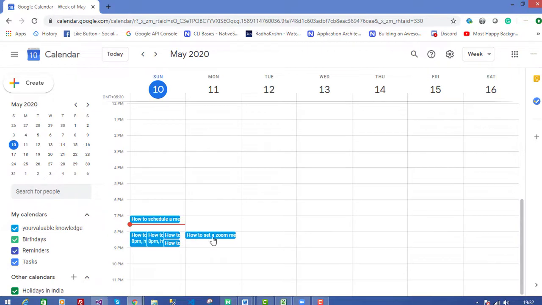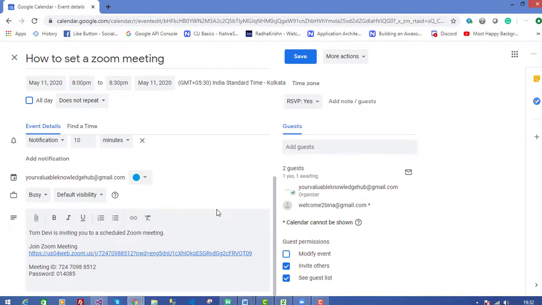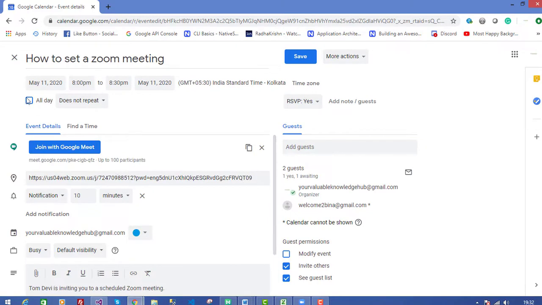So these are the details of this email. You can double click on it and check again. And if you want to put in more details or modify it, you can do everything. Right. So that's how you can schedule a meeting on Zoom.